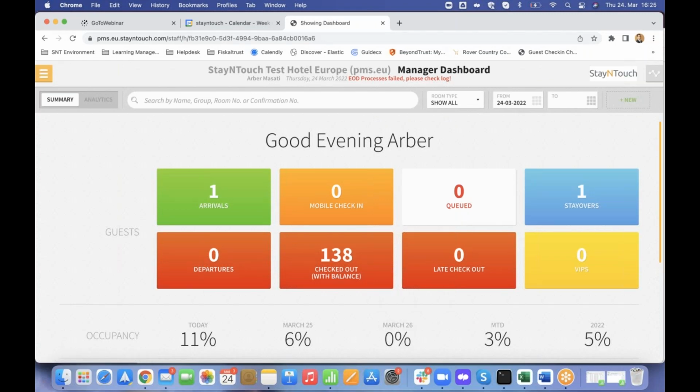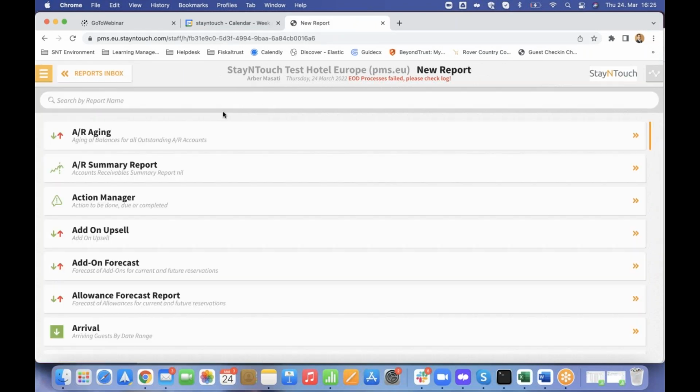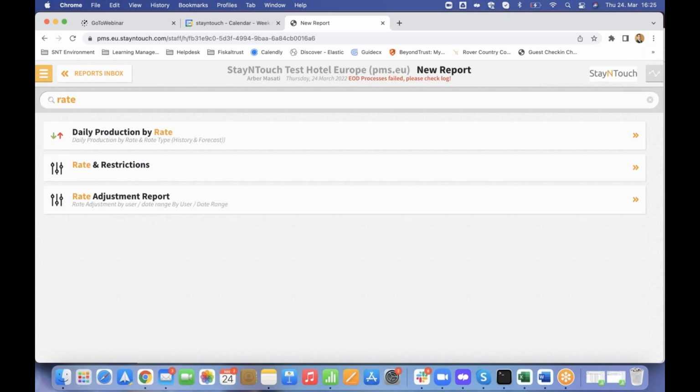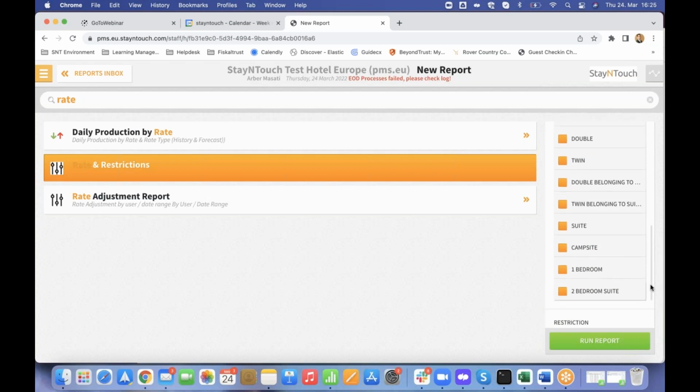Another improvement is that now suite rooms show on the rate and restriction report. By going into our menu, reports, new report, and by selecting the report under room type, you will be able to select as well the suite rooms that are present in your property. This will make it possible for these rooms to show as well on the report itself.